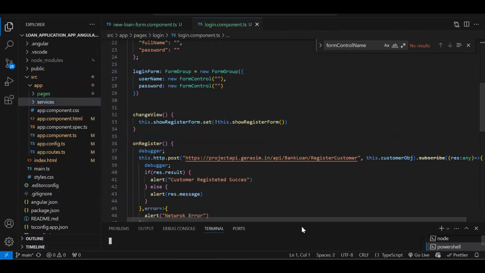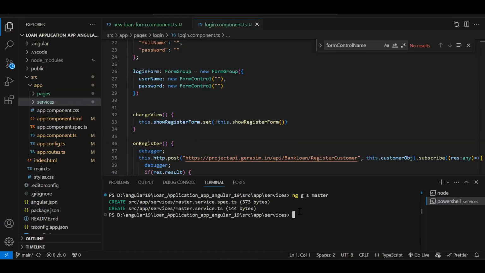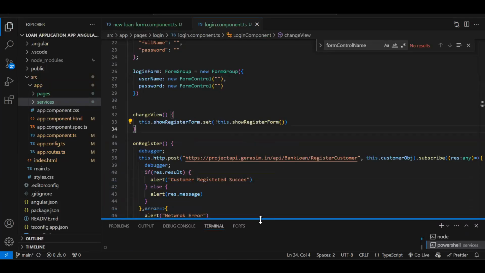Let's open a new terminal. So ng generate service. Let's say I'm creating only one service. I will give it the name master. Again, I'm repeating, if you are new, these things might be hard for you. So just complete the basic tutorial first, then only jump to the project. Directly jumping to the project won't help you.